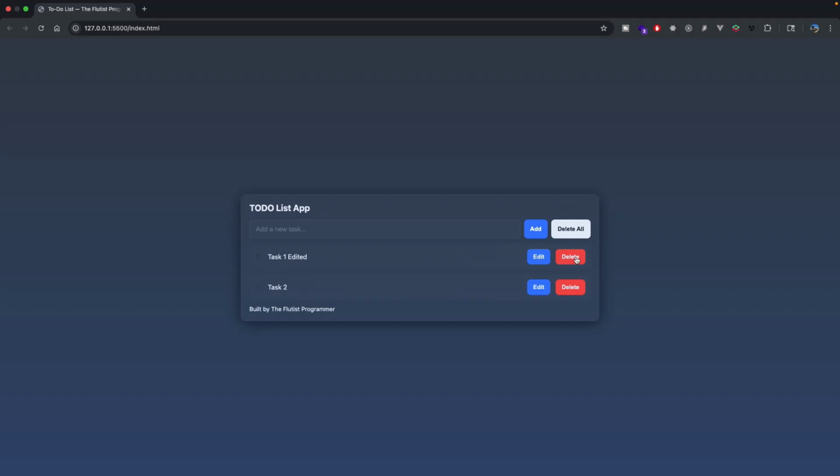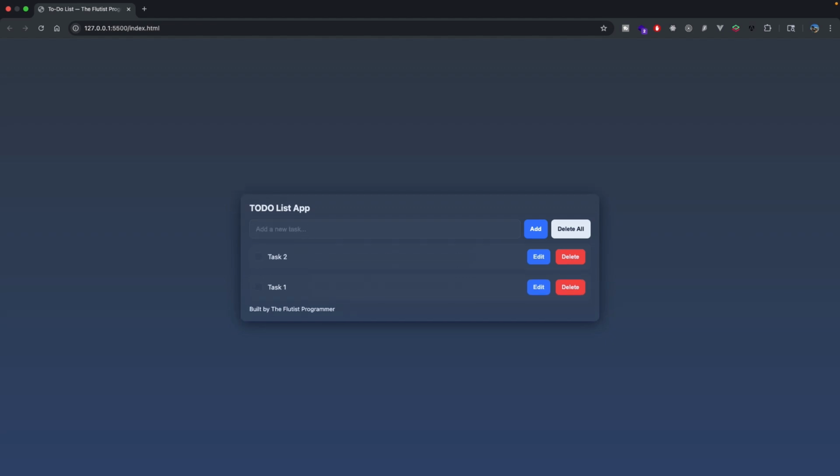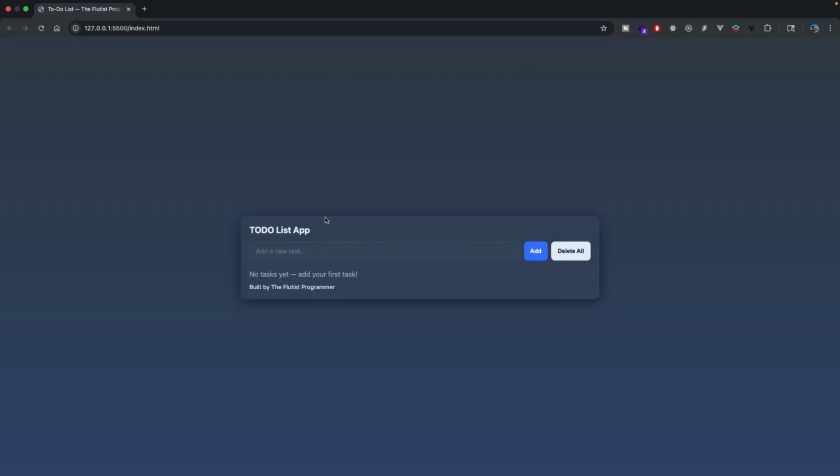Also, we can click on delete to delete a specific task. And if I add the new task again, task 1, and I want to delete them all at once, I can just click here, delete all, and I click on OK, and as you see here, the tasks are not present anymore.